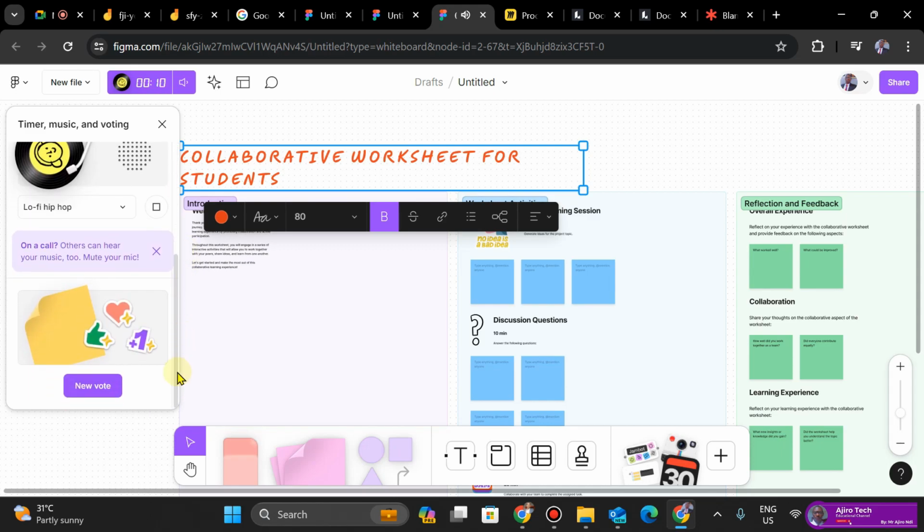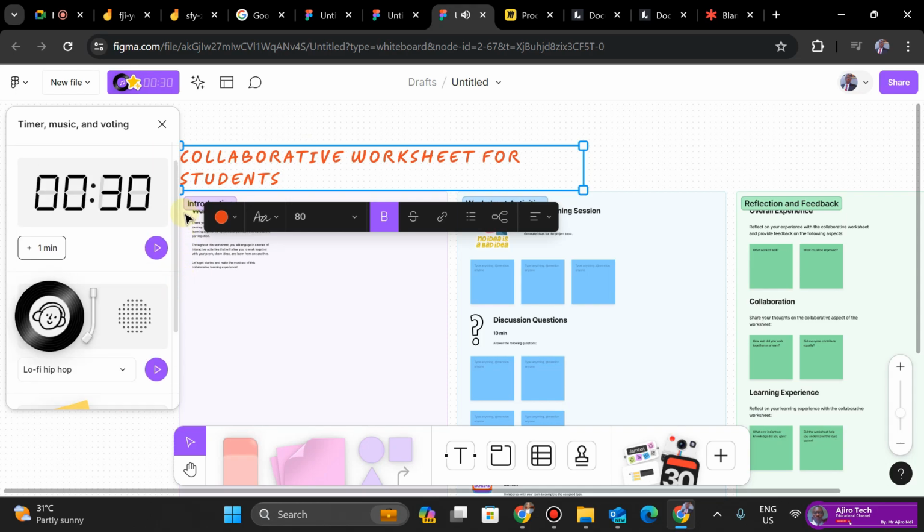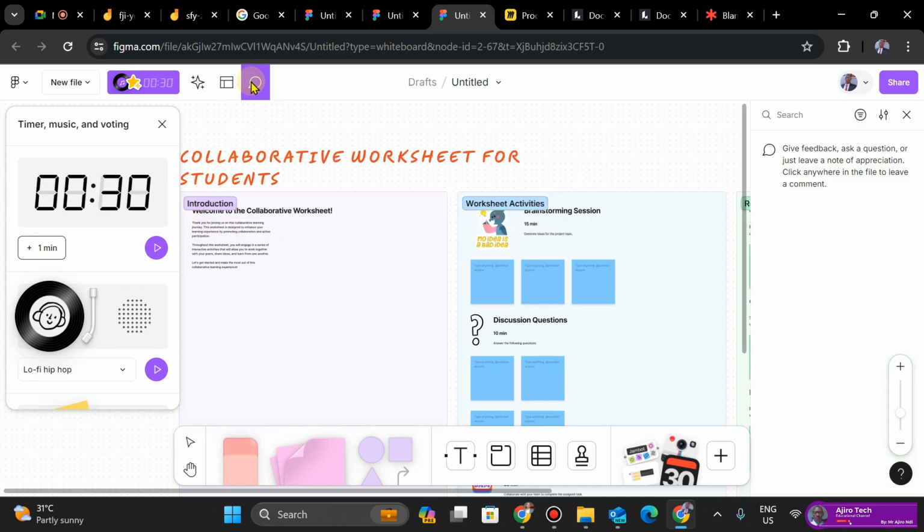If you upgrade, you have the option of making a vote on so many things. But the free version has a whole lot of features that are actually really cool. And when the time is up, the music is going to stop, and then it says time up. Then you can start doing corrections across the board. You could also add a comment on certain things, like this is what you need to do, this person needs to do this. This is actually really cool.